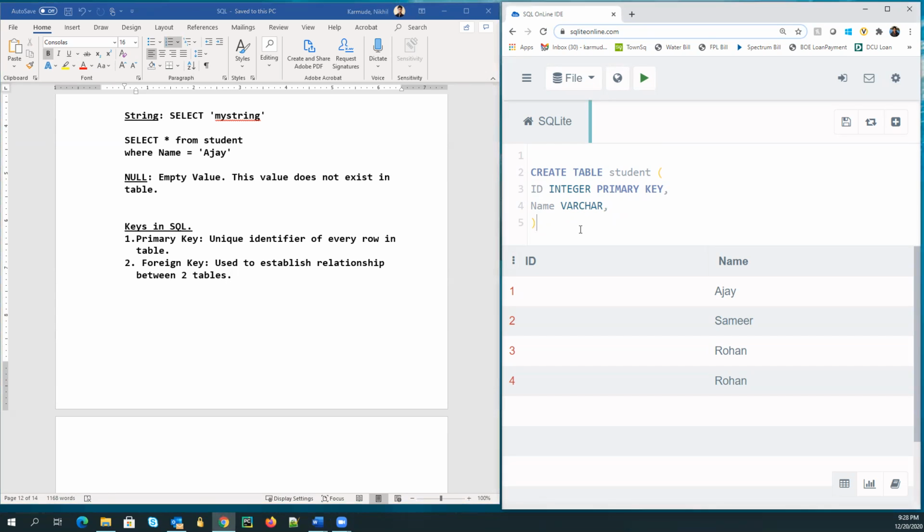In our last lecture, we saw there was a table called student and one more table called address. So let's create an address table. In that address table, we had two columns. One was ID, which was integer, and the other was called city.